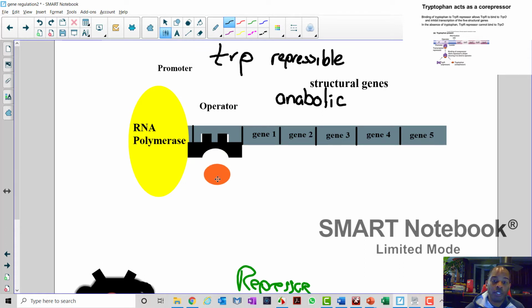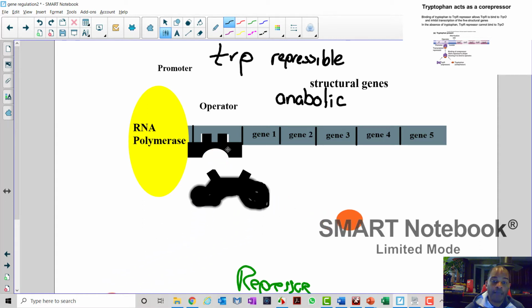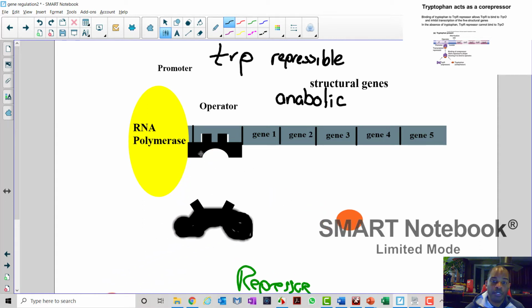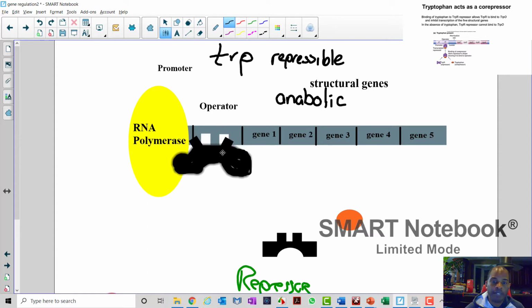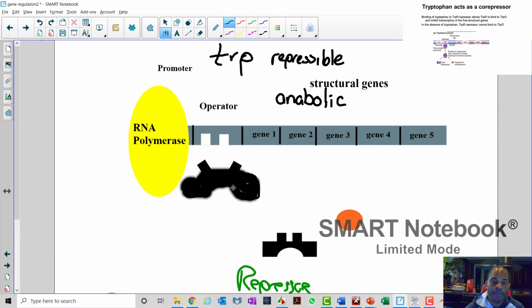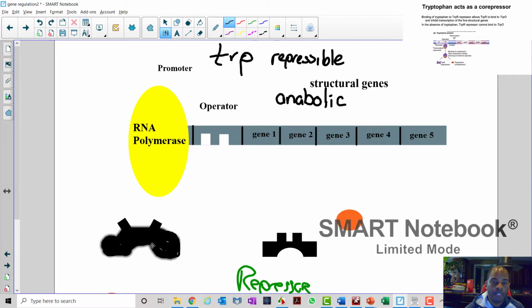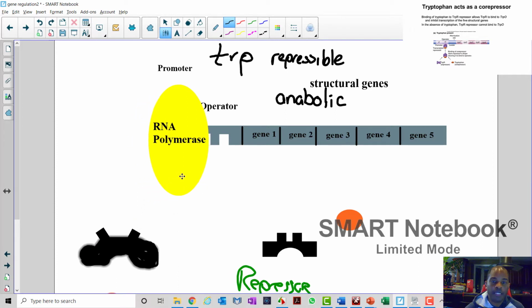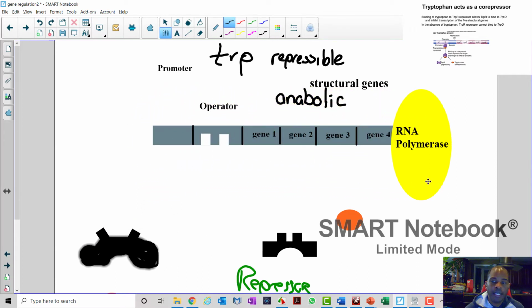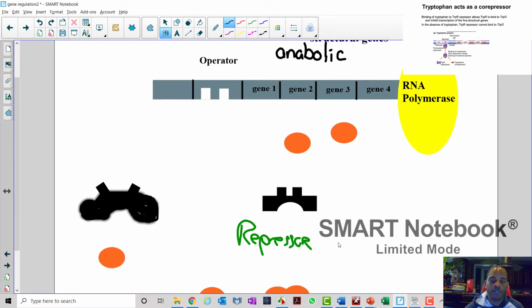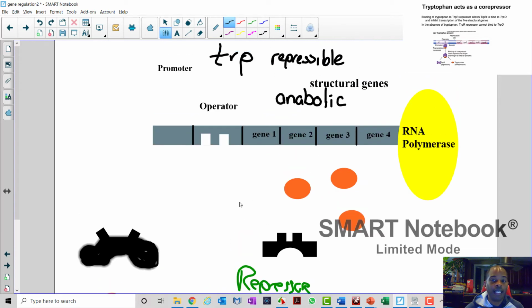and it will no longer bind to the repressor, and it will be used for something. And when that happens, it causes the repressor to change shape. And so as it changes shape, it now comes off the operator, and the RNA polymerase is free to move. And at the end of this, we end up producing tryptophan again, and more tryptophan, and more tryptophan, and that is the trp operon, a repressible operon.